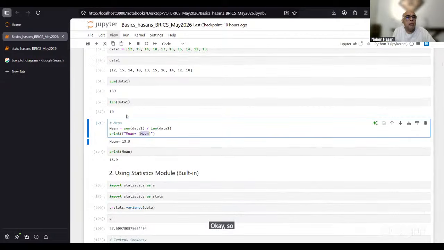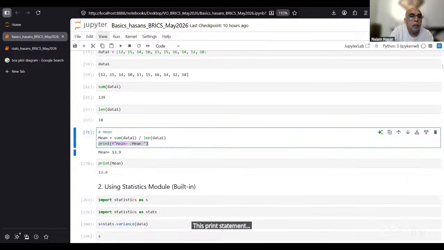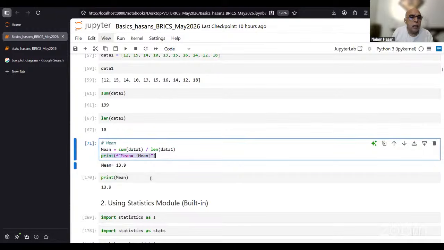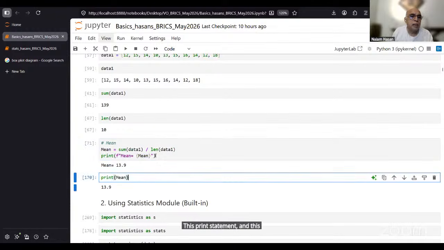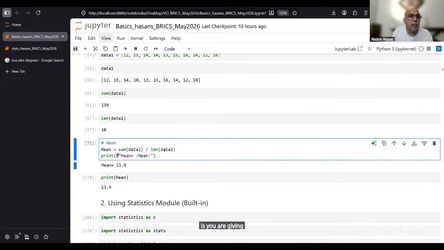Okay, so notice the difference between this print statement and this print statement, right? This print is giving a formatted mean. In inverted commas, I'm writing mean equal to, and in flower brackets, I'm writing the variable name, and inverted commas close.